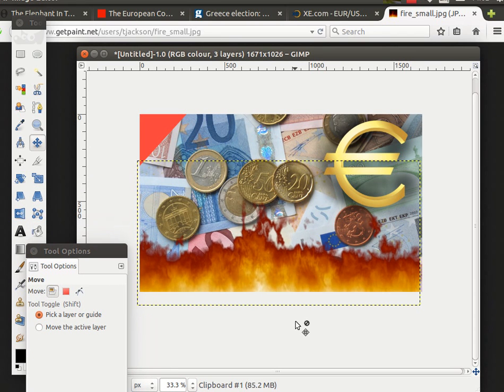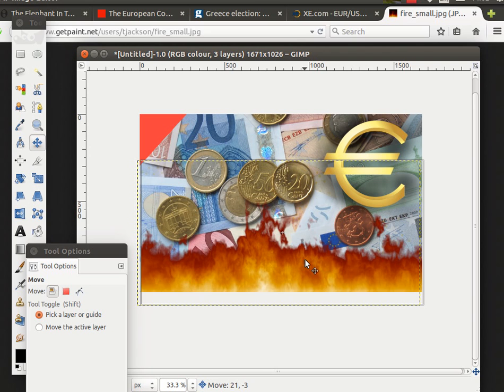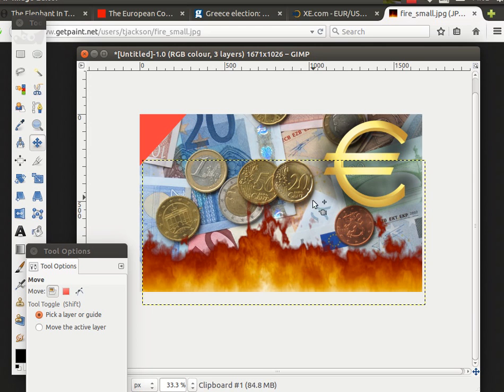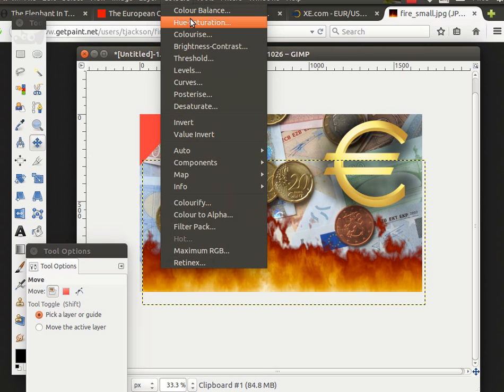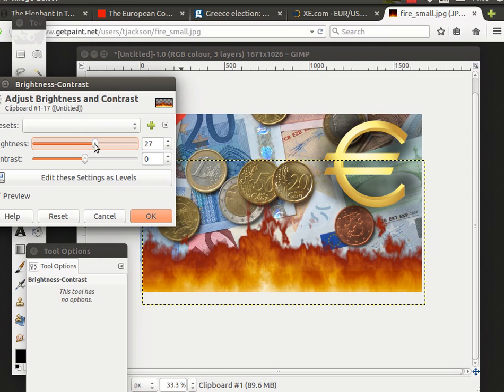Now what I want to do is brighten this up a bit. So in order to do that, let's just get this synchronized with the edges for a minute, because there's two things I'm going to do. Firstly, I'm going to brighten this up. Secondly, I'm going to make it slightly translucent. So if I go up to the colors menu at the top here, you can see we've got color balance, colorize, brightness and contrast. First thing I'm going to do, I'm going to take the brightness up. Like that.